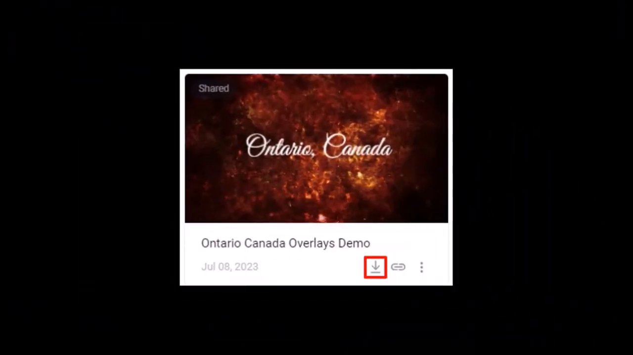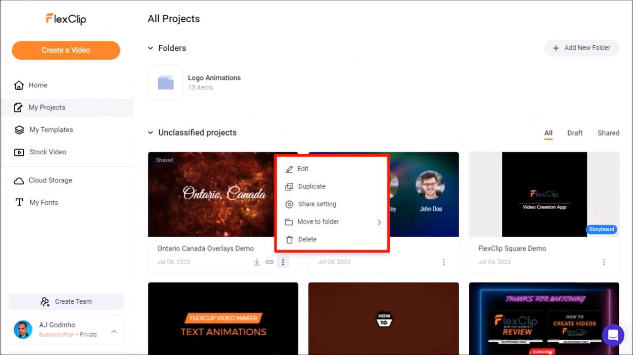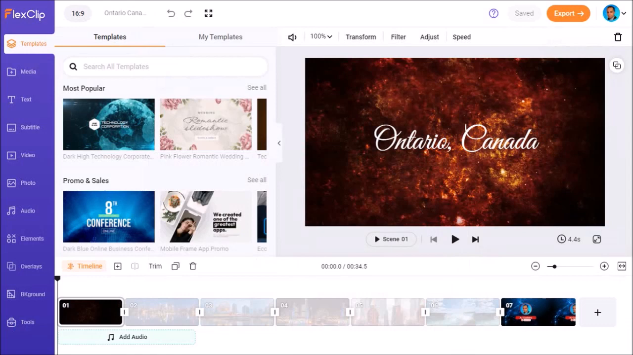You can download the video project to your computer. You can share a link hosted on FlexClip. And if you click on these three dots icon, you'll see several more options in this dialog box. For example, to duplicate and share the project. If you click on this Edit button, it will open the FlexClip video editor where you can edit the project if you need to. Now, I won't go into much detail here, but I'll cover some of the basics.